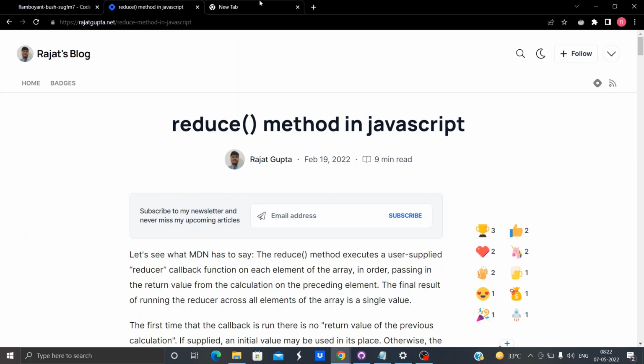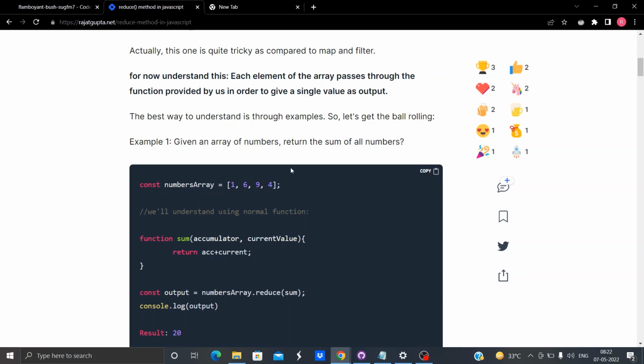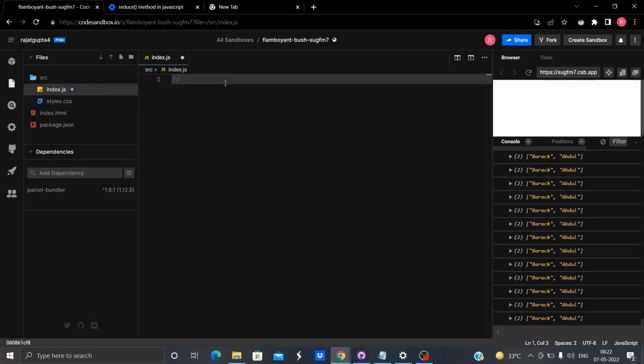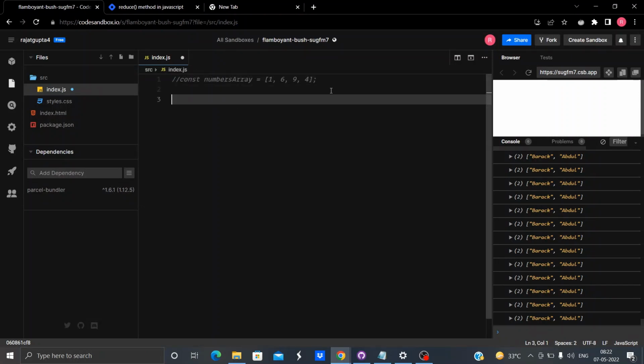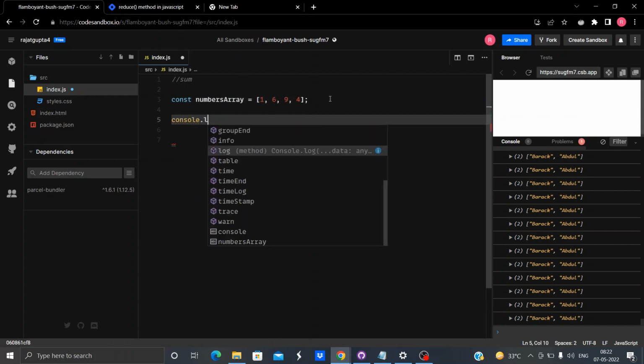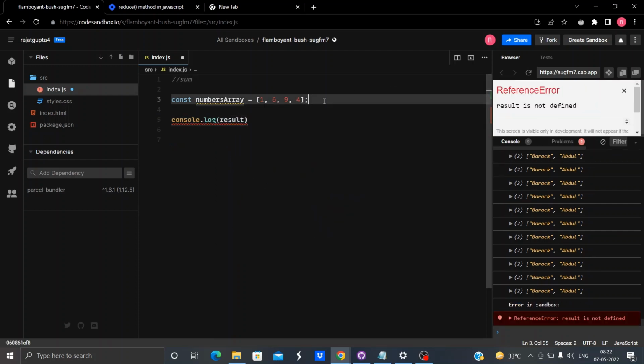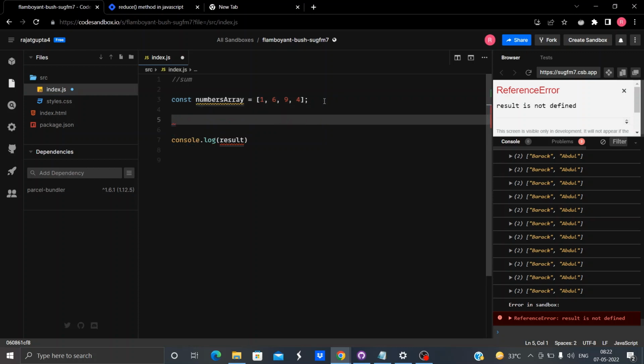Okay, we'll understand reduce by using examples. So first let's get to the example. This is an array. What we want is the sum of this array, and we'll store that sum in result, and finally we'll console the result. I'll tell you the definition of reduce, but first let's see one example, then I'll tell you how it works.